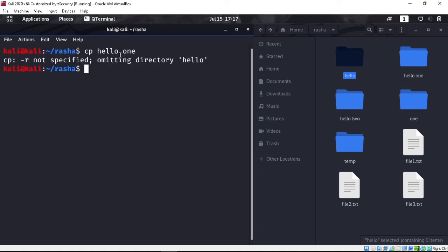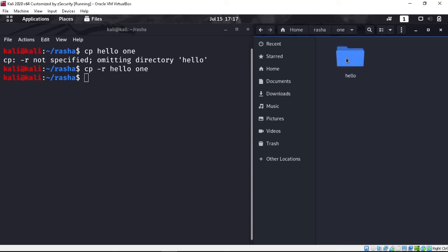So if I hit enter, okay, copying a file to a directory is okay, but in order to copy directories you need to add -r. So if I do enter, then you can see that this hello thing is now also in 1. So now we are in 1 and we have hello here.